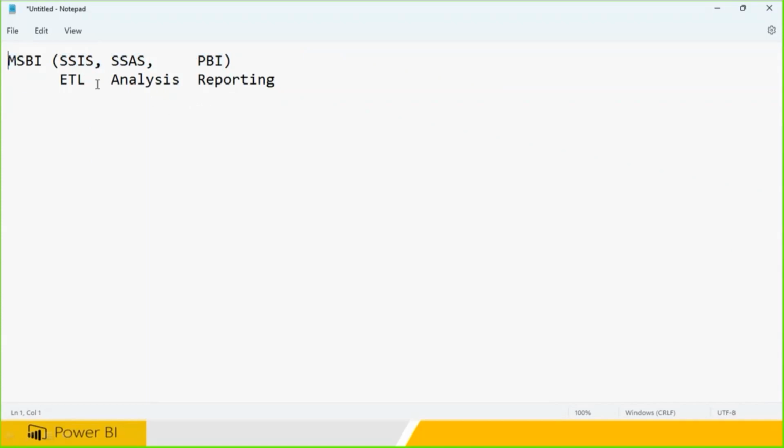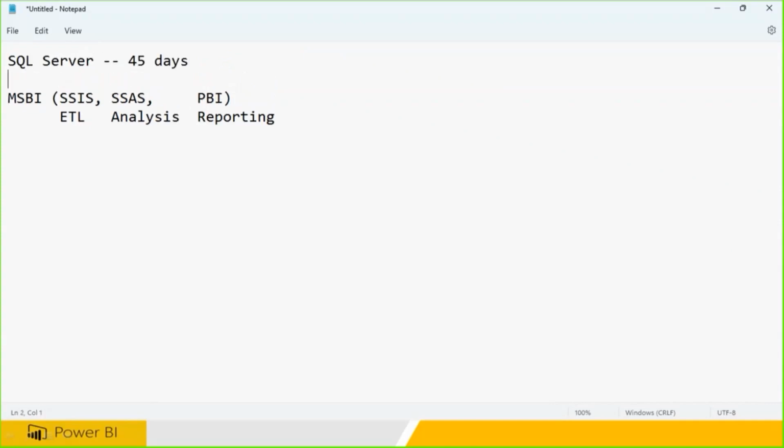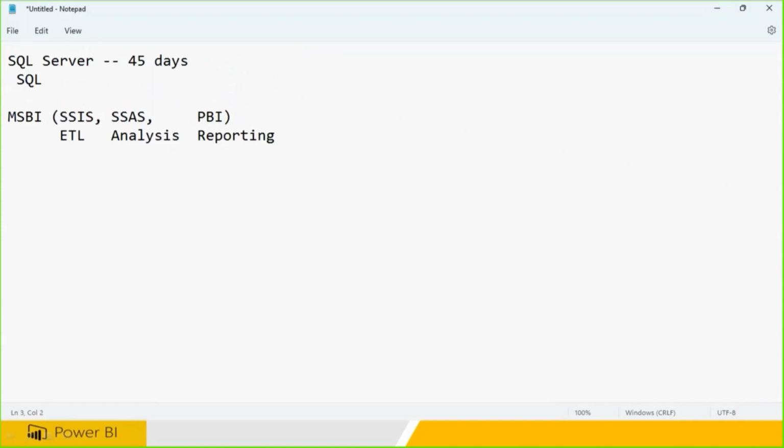Before that, we are going to learn SQL Server completely. This will be for 45 days, and you will have two modules, SQL and T-SQL. Both of them you need to learn. This is the basic where you will be able to start your course. Clear? The advanced part you can learn later.